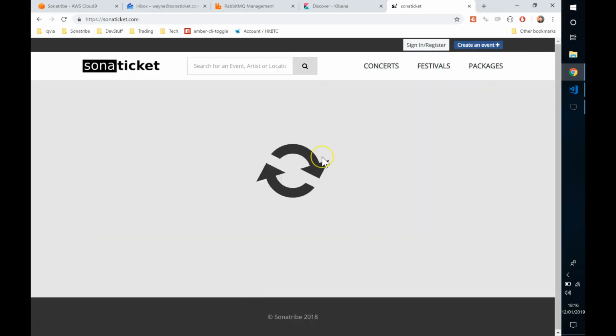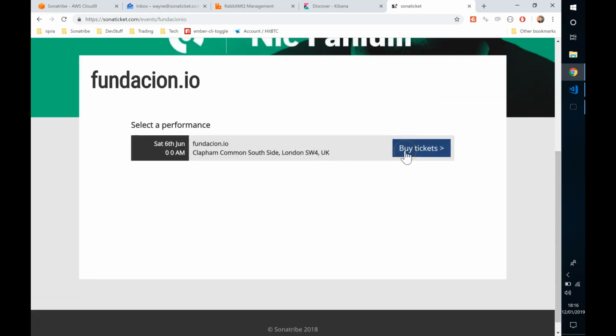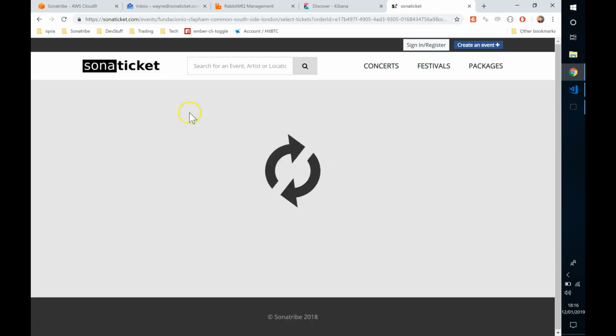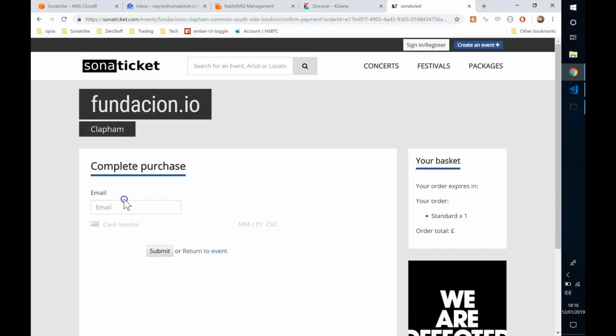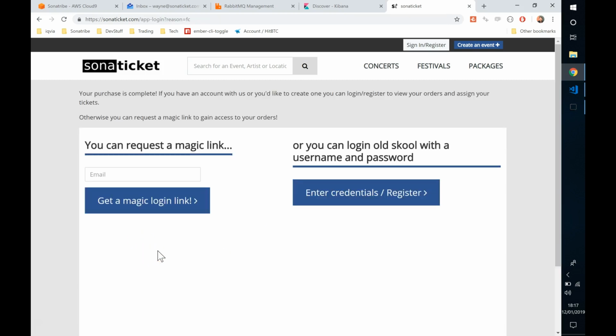So if I go into our event that we created as the event organizer, I can see that we have our event instance. I'll click buy tickets. I'll take one ticket for the event. I'm going to put in an email address here that is not the same as the one that I used to create the event. It doesn't really matter, but do that.